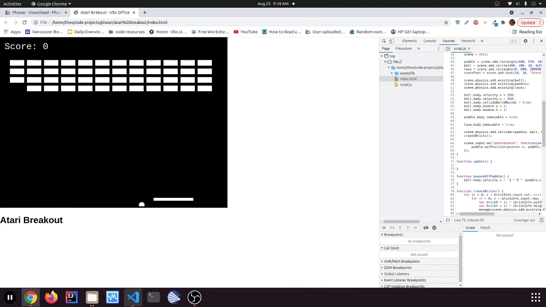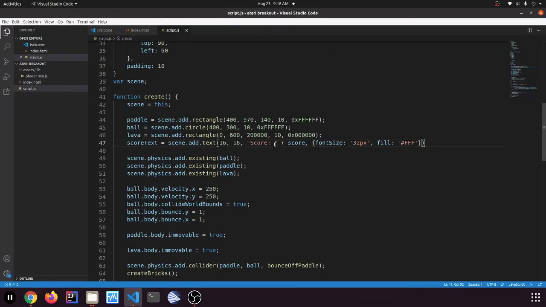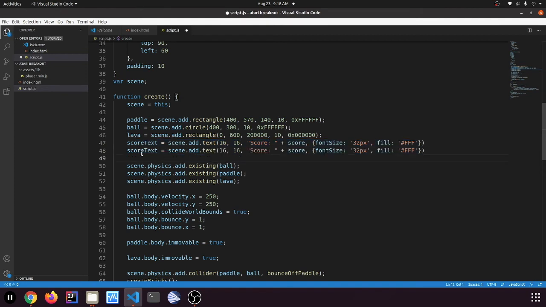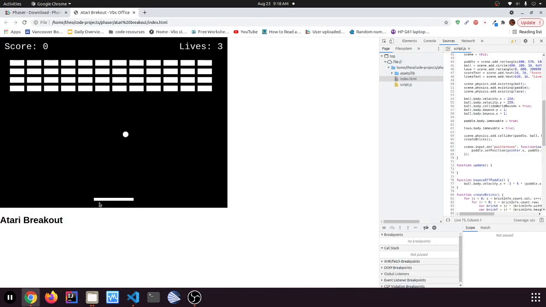to say lives at the other side. So we'll do basically the same thing for lives, except create it in lives text, and we'll put lives. Oh, no, but we need to change X and Y so it doesn't overlap. Let's change this to 630, and then we will reload it. So now we have lives on this side and score on the other.